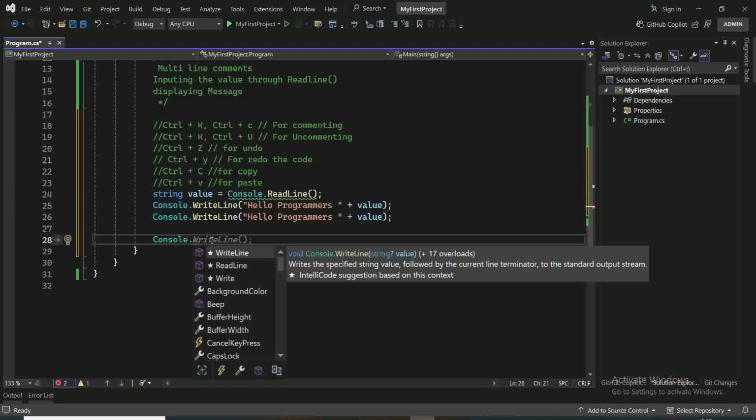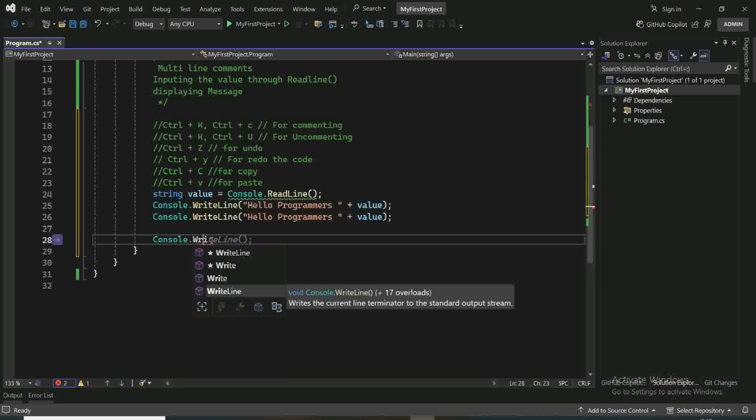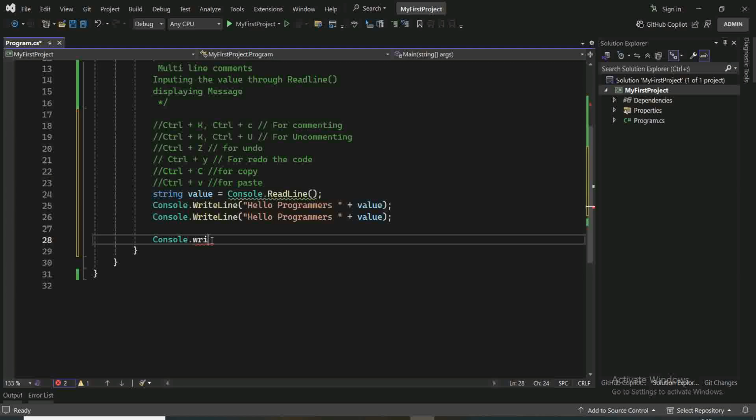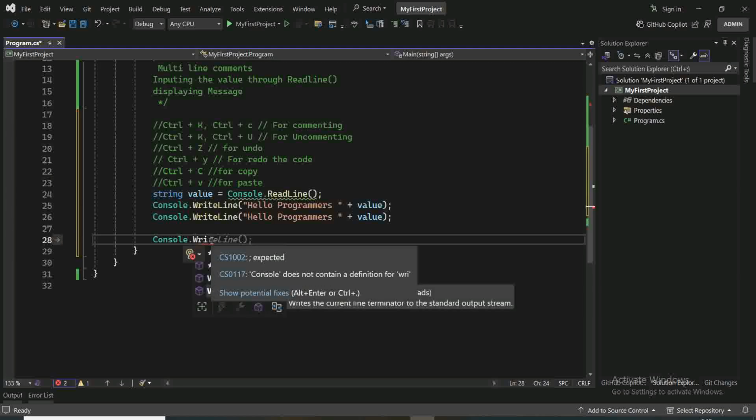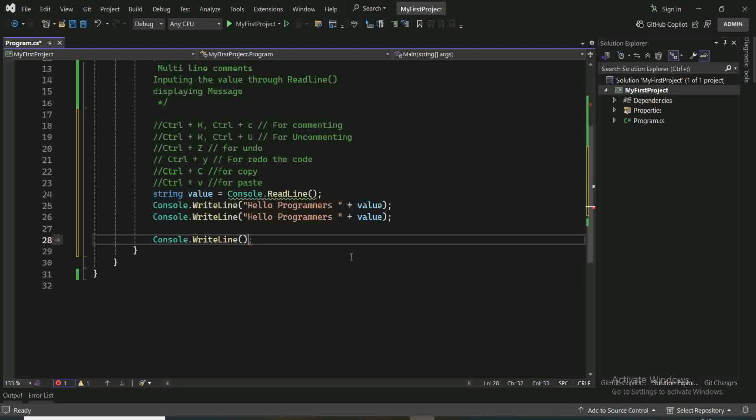It displays that Console class. And suppose we don't want to write the WriteLine method fully, we have to use IntelliSense, Control plus Space. It will show the WriteLine method. You can use Control plus Space for IntelliSense.